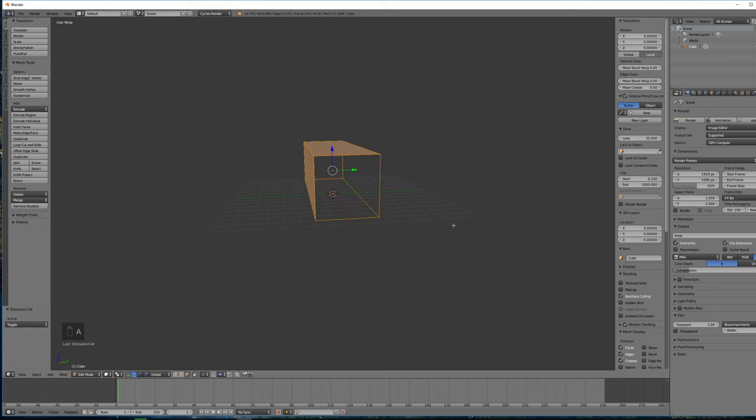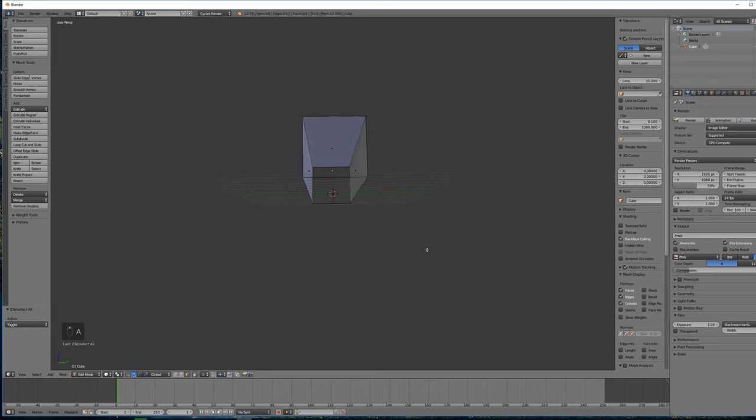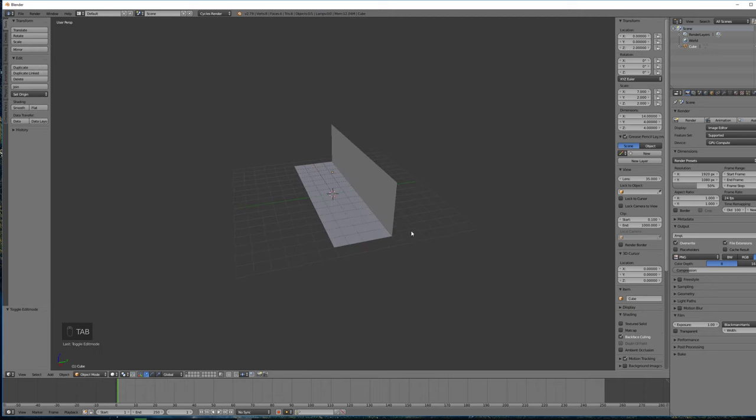So we're going to press A to select all of our faces there. Make sure you're in edit mode. Then we're going to go to Mesh, Normals, Flip Normals. Excellent. As you can see there now, we have a corridor that you would be able to run around in inside of Unity. Okay, next I'm going to press Tab to go back to Object Mode.